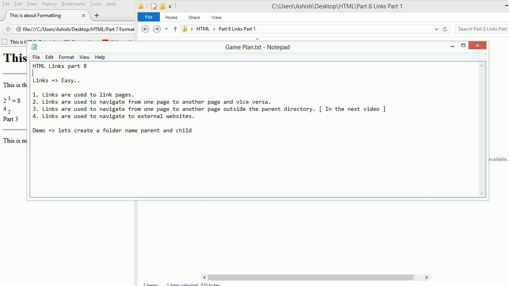So basically, why do we need links? Is it too difficult to understand links? No, it's very easy. Links are used to link the pages from one end to the other. Links are the things from where you can navigate from one page to another.